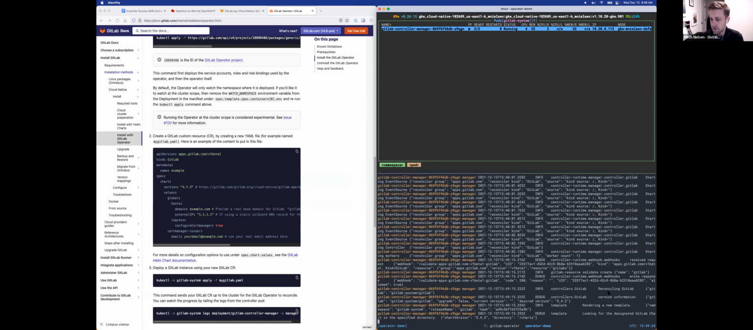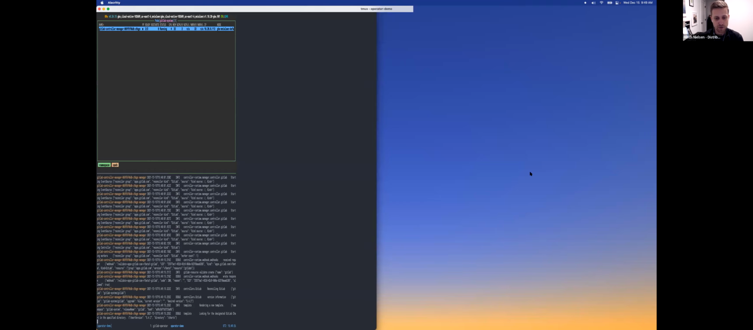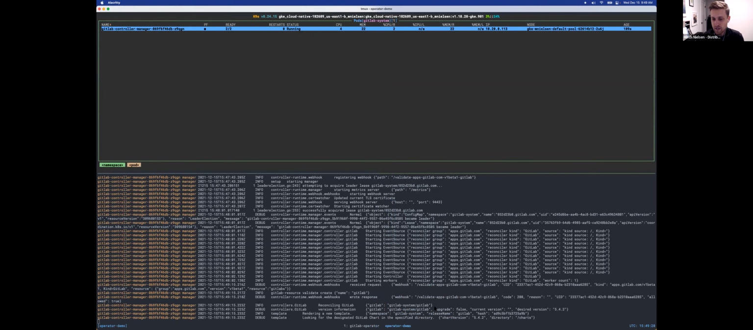And you'll see that it's reconciling GitLab. I can make this full screen. And it says the current version is nothing because it's not installed, and the desired version is 5.4.2. Rendering new template, looking for a designated chart, specified directory. So effectively now it's taking all those values that we passed to the GitLab custom resource, and it's rendering a Helm chart template using those values. And then effectively we have a bank of Kubernetes objects that we can apply.